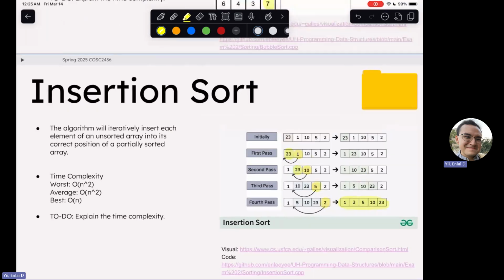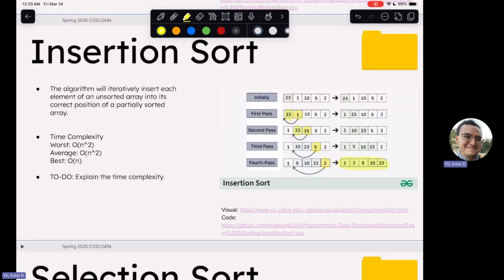And you can visualize that here, same link, and you can also see the code on how that works. And the time complexity is the exact same thing. Best case, it's already sorted. You just do one loop, making sure you compare the whole entire thing itself. Worst case is either descending or ascending order.